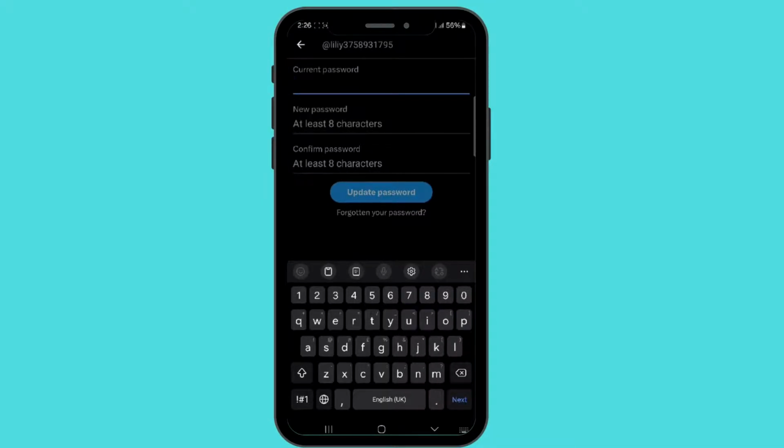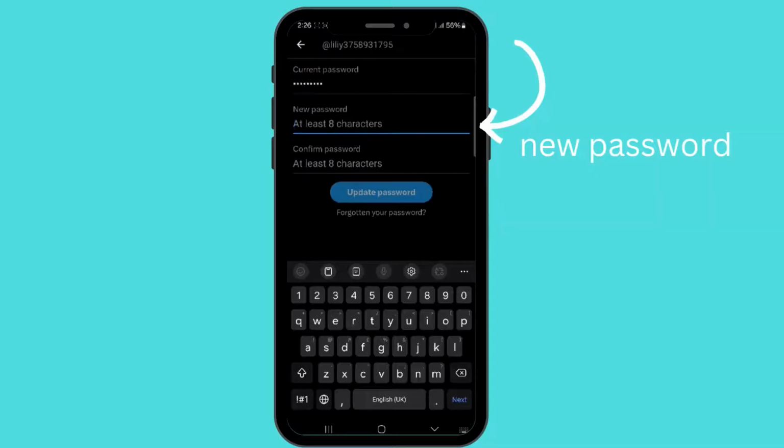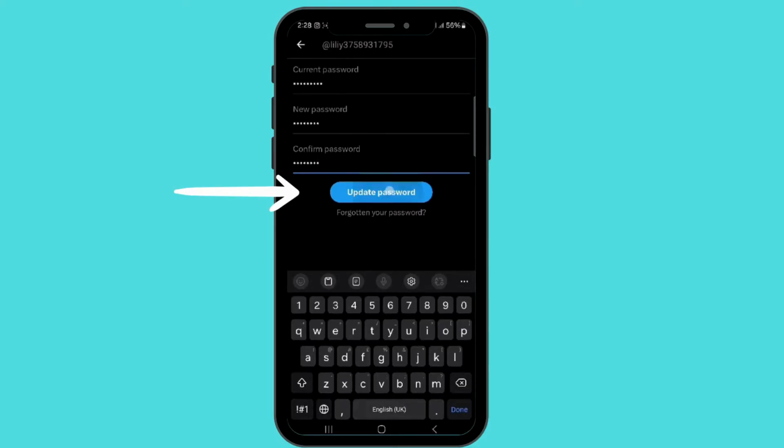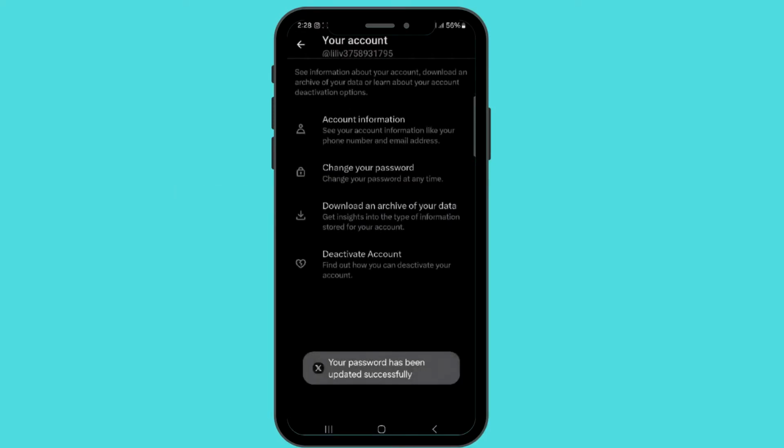You should keep on changing your password for security purposes. Then type your new password. After typing your confirmed password, click on Update password. There you go, your password has been updated successfully.